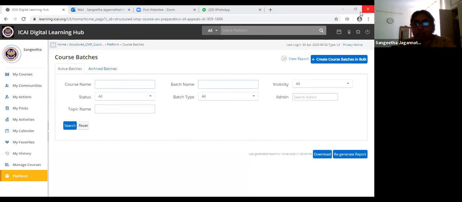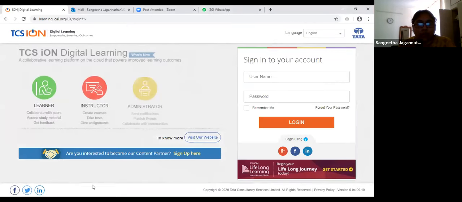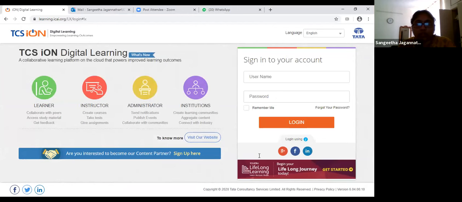Okay. So as a course administrator, what I'm going to do now is I'm going to show you how as a course administrator you log in. So the link is learning.icai.org/lx/login/lx, where you can save this and keep. And Ind AS, you can tell the login username. So here is where you can log in. Say Ind AS, you are saying Ind AS course. What is your login? Can any of you tell me?